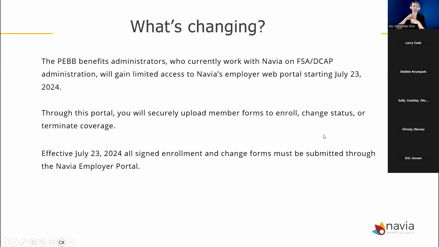So, starting on the 23rd of July, those enrollment forms that you collect from employees when they want to sign up for the FSA or DCAP, make changes mid-year, or terminate, you can now upload through our online portal.